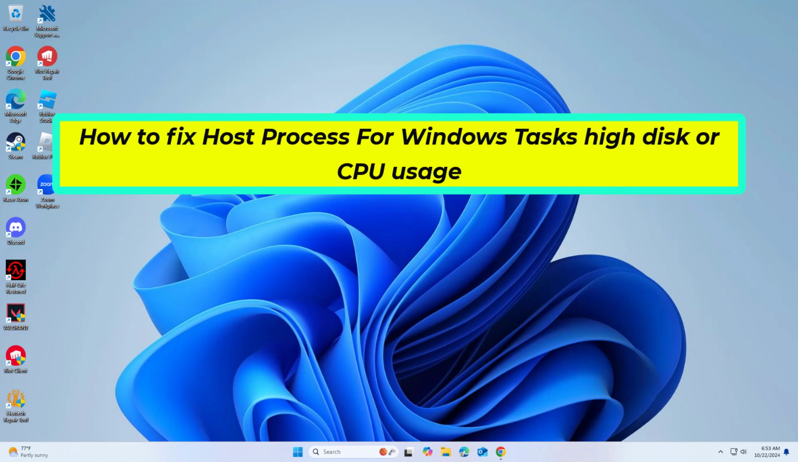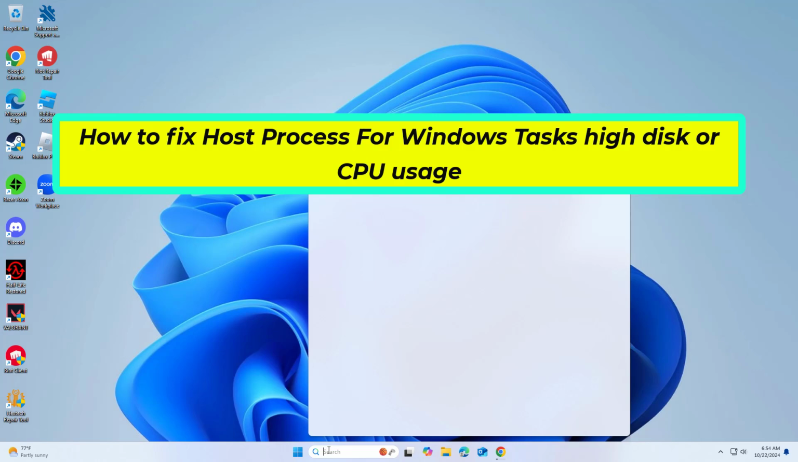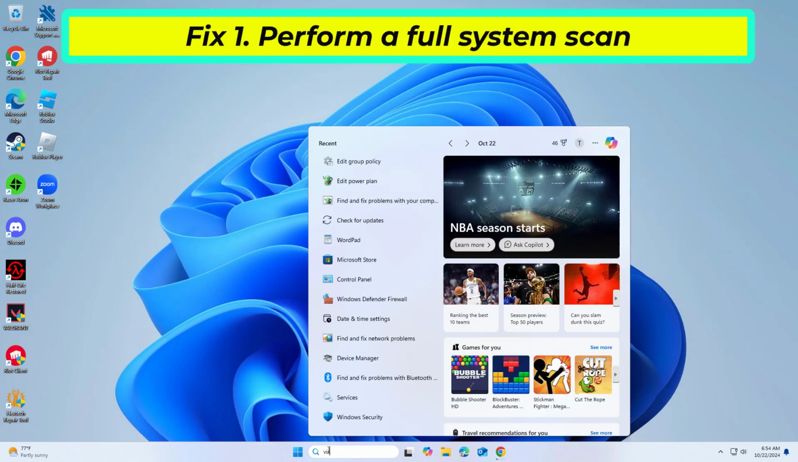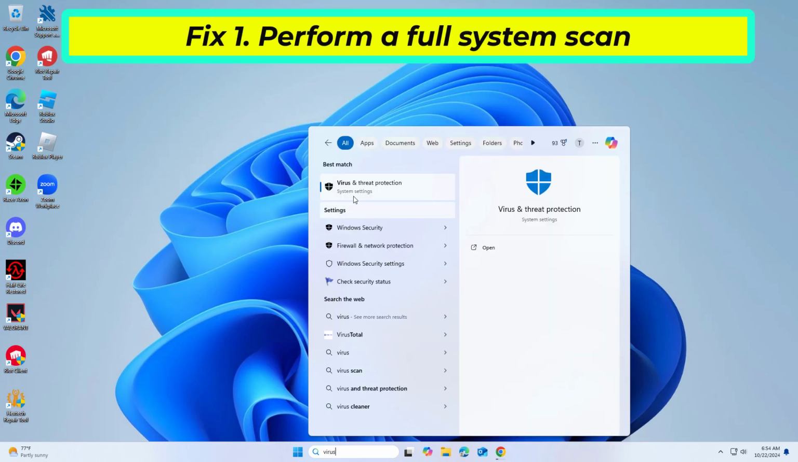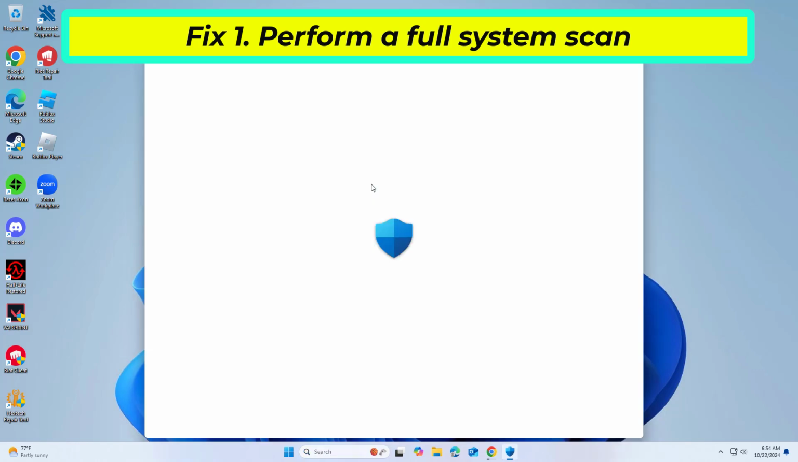How to fix Host Process for Windows Tasks high disk or CPU usage. Malware or viruses can cause abnormal resource usage. Running a full system scan using your antivirus software can detect and remove these malicious programs.